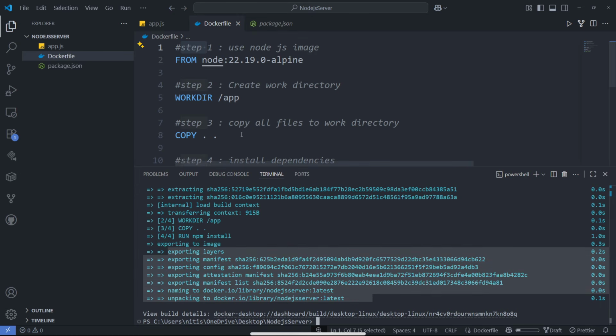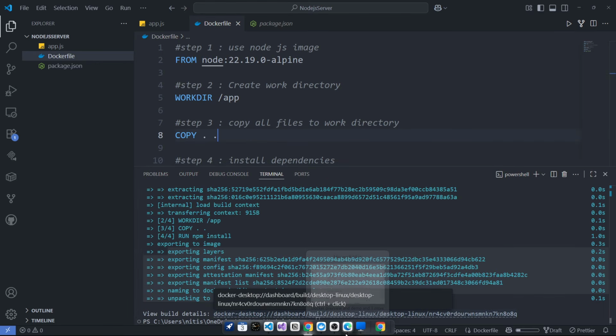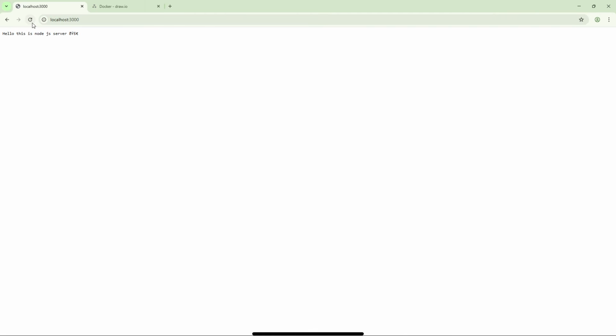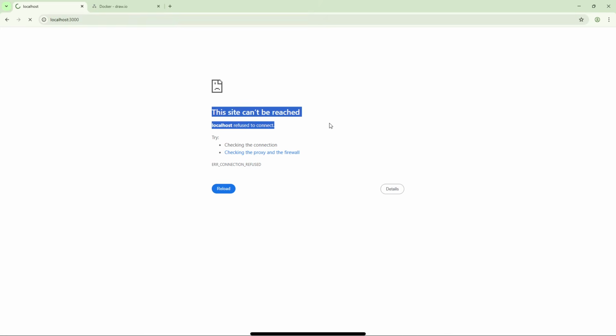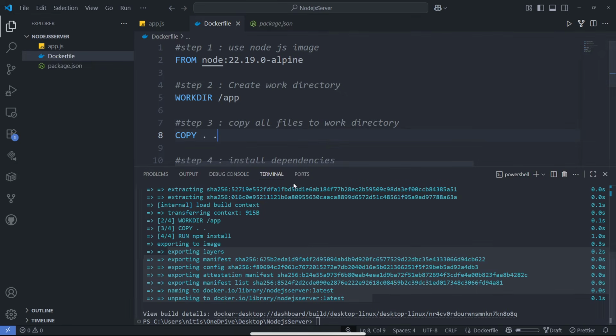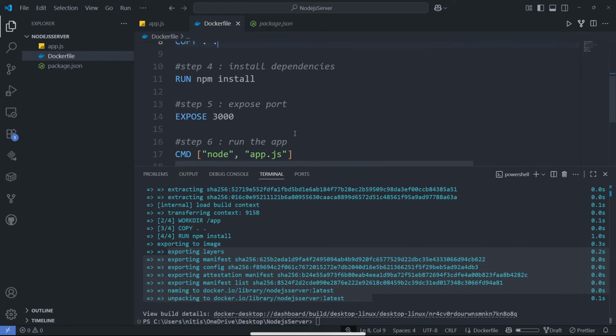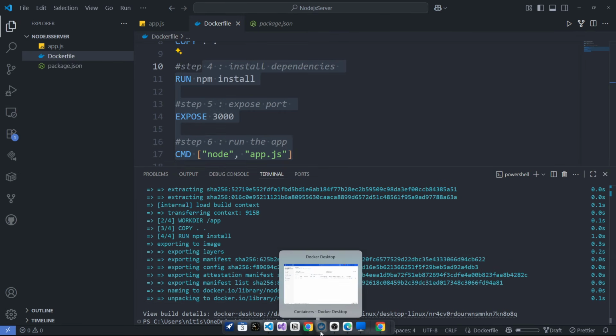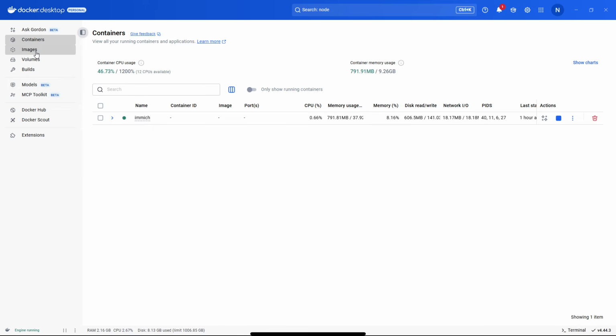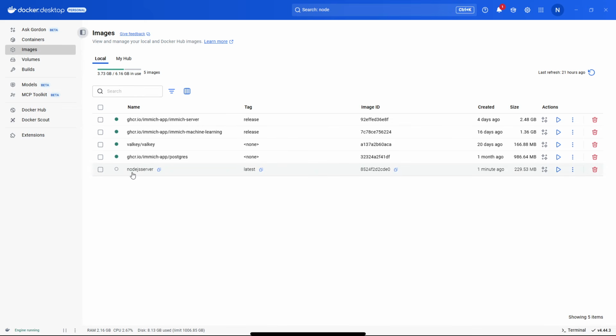Image export complete. Now you are thinking, okay, is our server running? Let's check. No, our server is not running, because we are not running this Docker image. We just created that image. If you come here to the Docker image section, you can see a new image has come here.